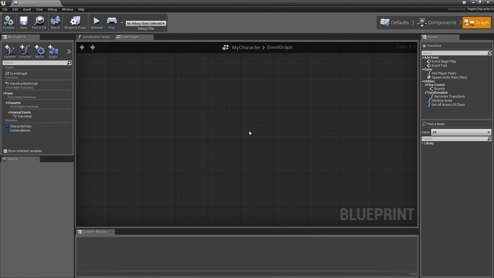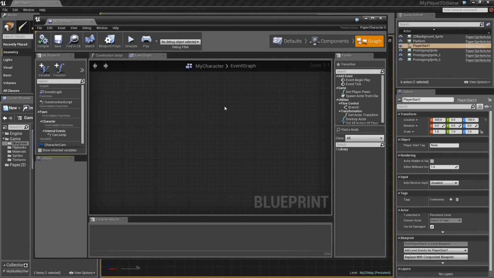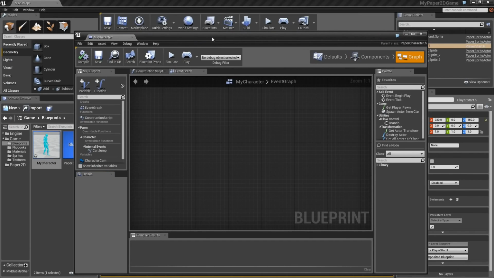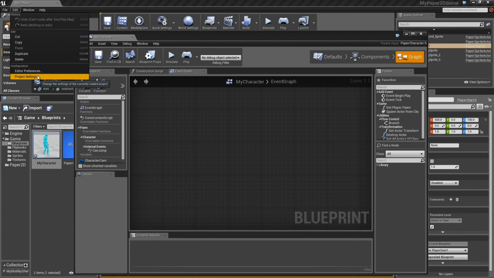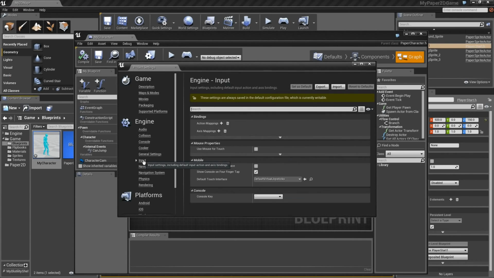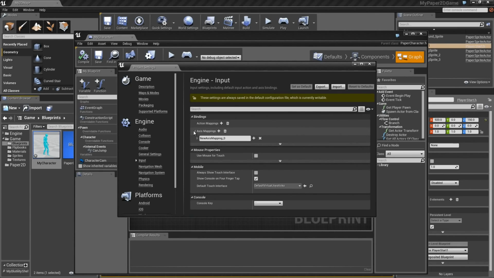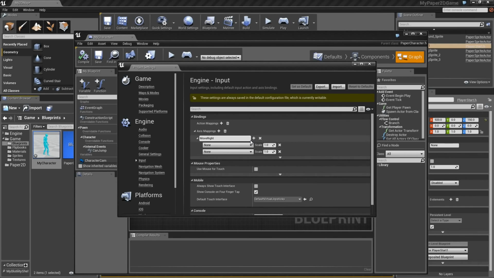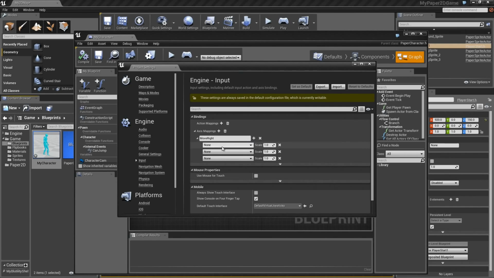And we'll expand this out, make it a little bit bigger. Before we even start dealing with his graph, we should probably set up some inputs to make this a little more meaningful. So let's go to Edit and jump over to our project settings, and click on Input. We're going to start off in our axis mappings. Let's add a new axis map, which we will call Move Right, and we will add some inputs to that. I'm actually going to have 3 different inputs.